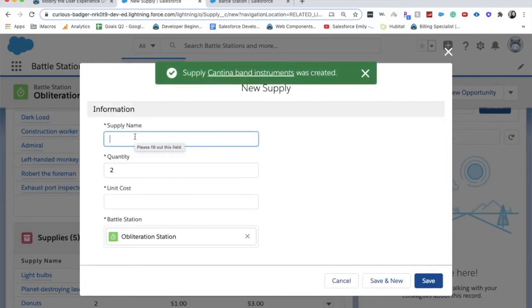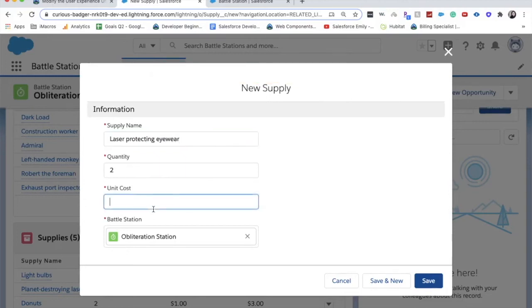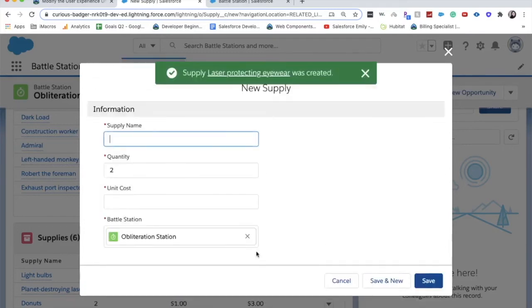All right, looks like we're about halfway done. Last one.